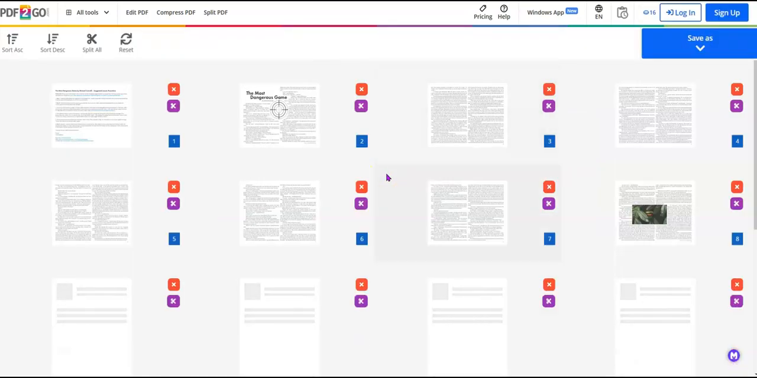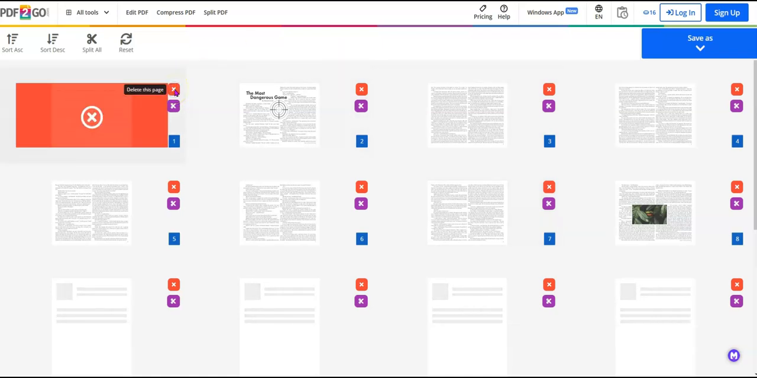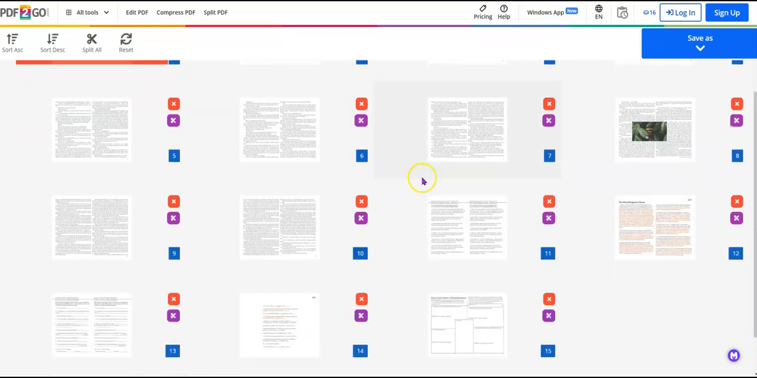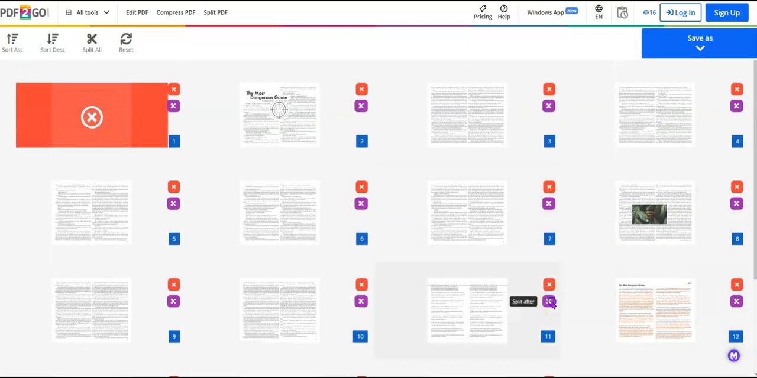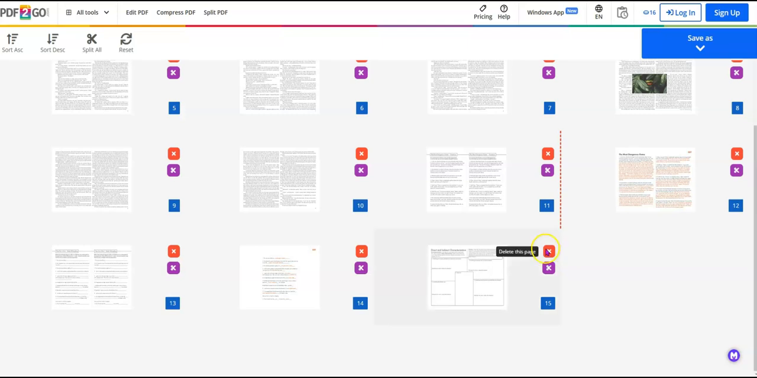To customize your PDF, you can click on the red X to delete a page you don't want. You can click on the purple scissors to split it, and that red line indicates where it would cut. In this example, I'm going to split a big chunk and then single pages.